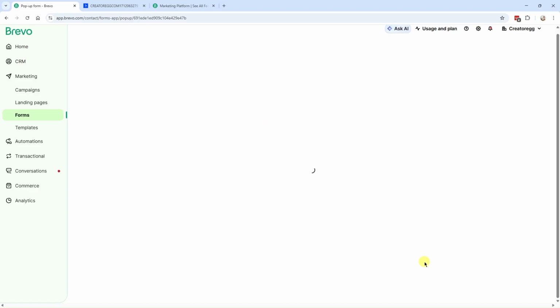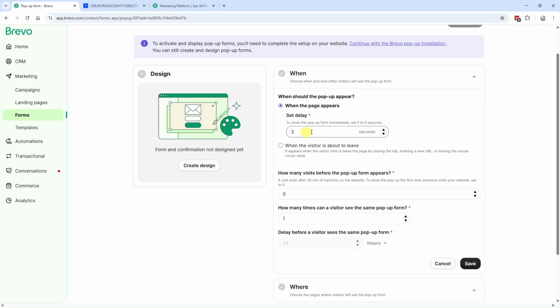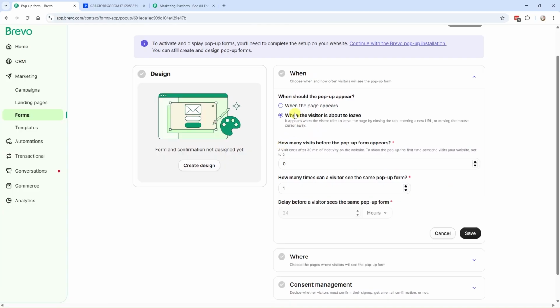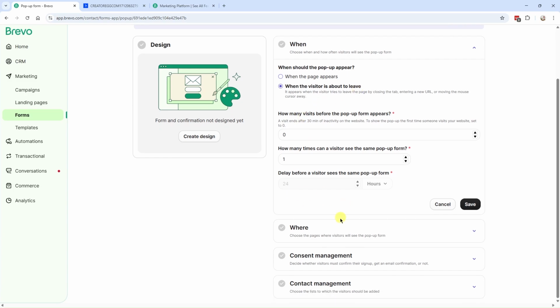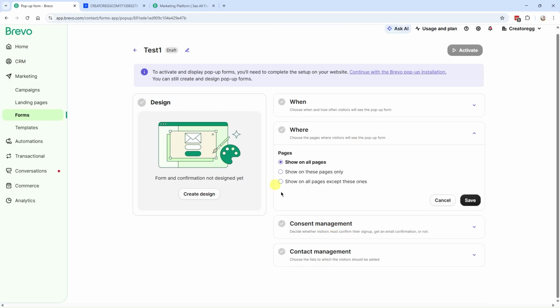Let's create a pop-up form. So as you can see here, we have some options. So set a delay. So after how many seconds do you want the pop-up to appear when someone visits your website? You can also create an exit intent pop-up. So when the visitor is about to leave, then you want to show the pop-up. It's also a very common use case for using pop-ups. And then there are some more settings, as you can see over here. We also have some segmentation settings.